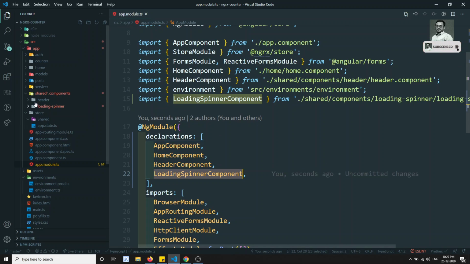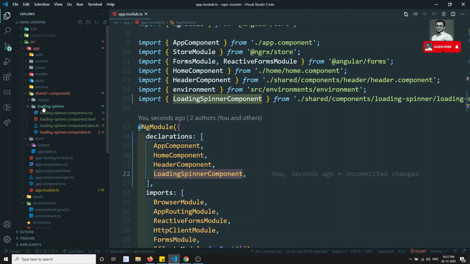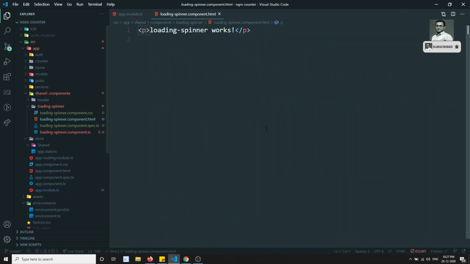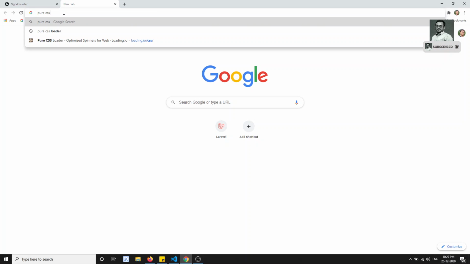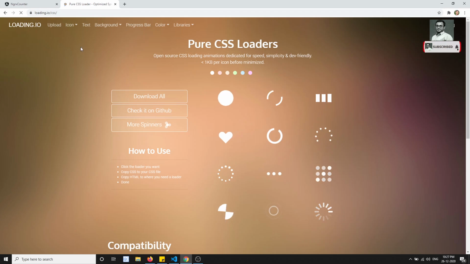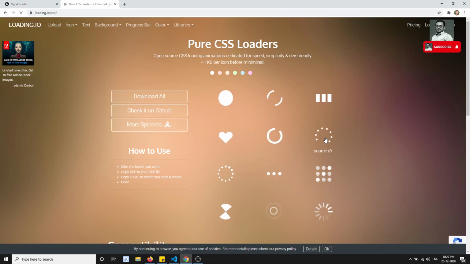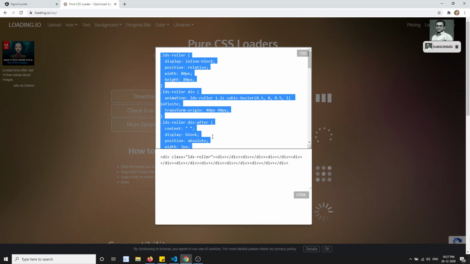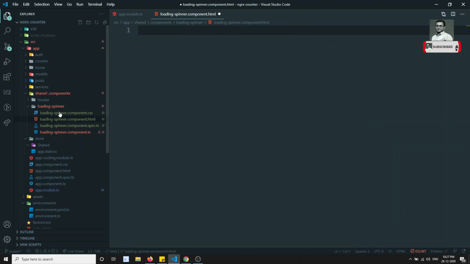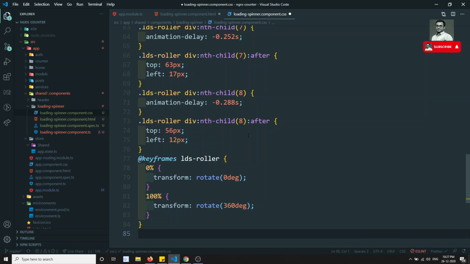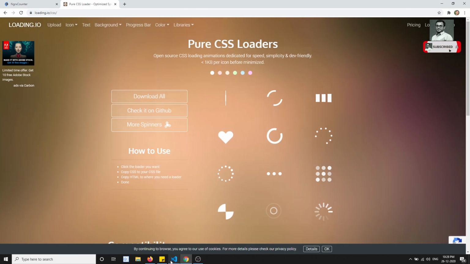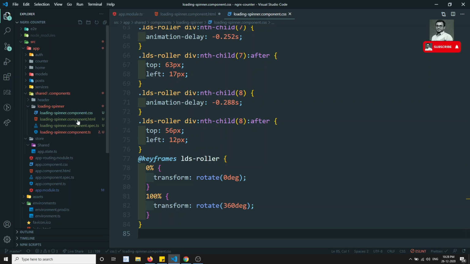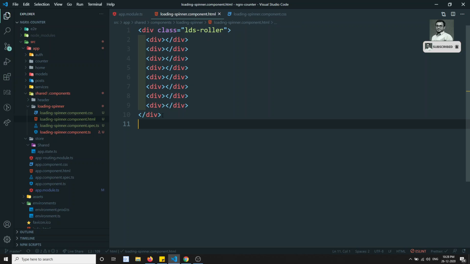Now let's go to the loading spinner and try to do some design. If we go here and search for pure CSS loader, we will find one loading spinner. This is the pure CSS loader. I can copy this one. Let's copy all this CSS and paste it here in the CSS file. And here they also give one HTML. I can copy this and paste it here also. Okay, this is the loading.